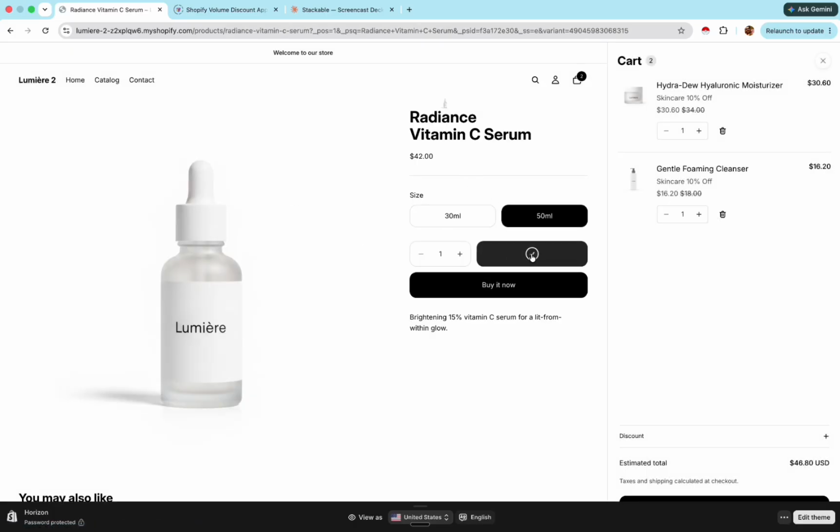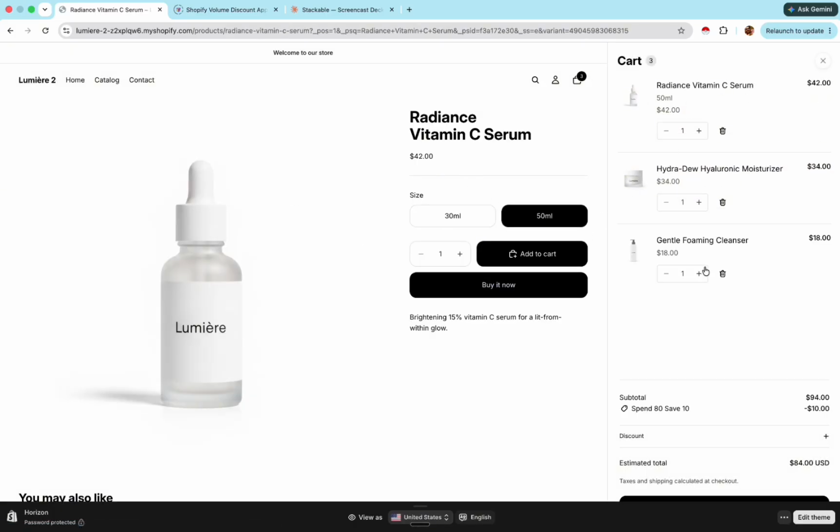Here I'll add a 50 ml one. Let's add to the cart. Now you see the discount has gone. Why? Because we got a discount of $10 off 80, so the 10% discount is gone.